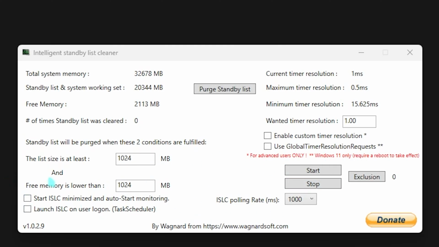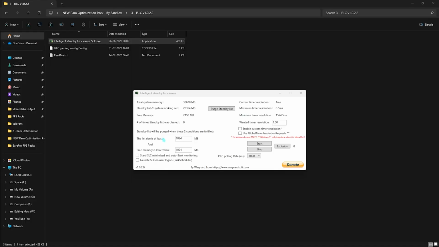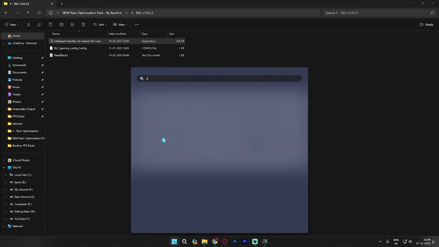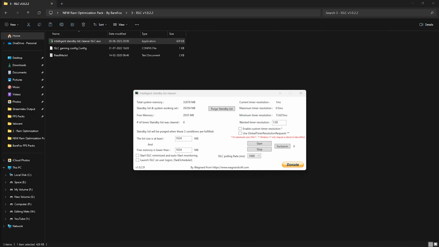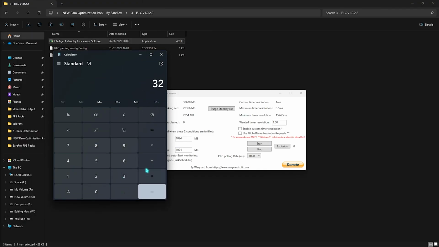Okay, once you open up this program, you need to set the list size. For that, you need to know your RAM. Once again, I use 32GB, so open up calculator, and then once it opens up, multiply 32 with 1024, it gives you the amount of memory in megabytes.